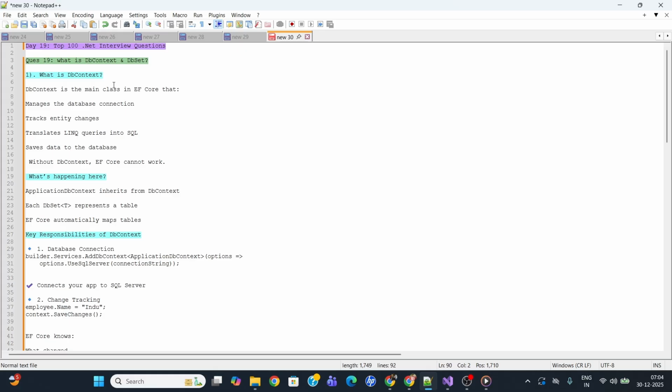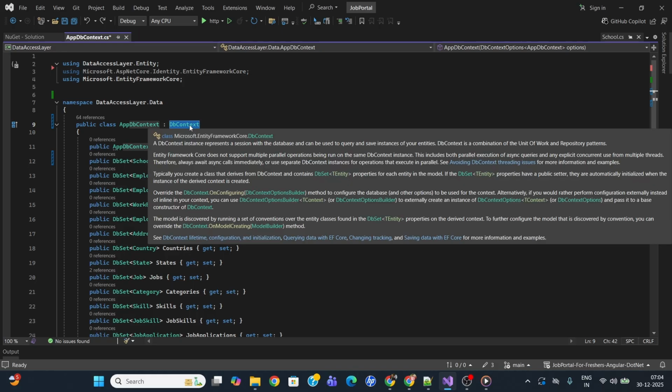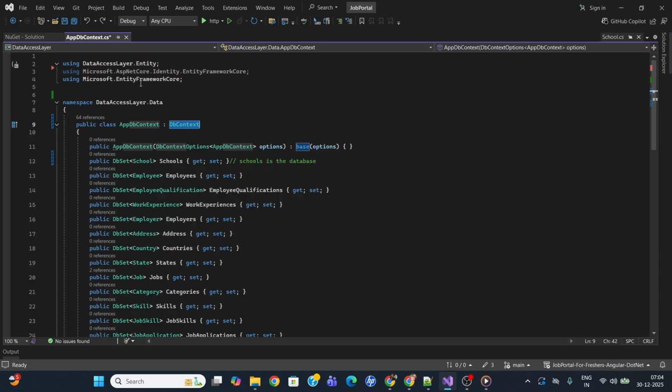DbContext is the main class of EF Core that manages our database connection, tracks our entity changes, translates LINQ queries into SQL, and saves data in the database. Without DbContext, EF Core cannot work. I can show you here. This is the main class of Entity Framework Core, and we can use it with the help of the Microsoft.EntityFrameworkCore namespace, and it will manage our connection string.